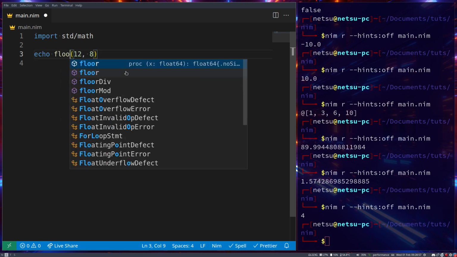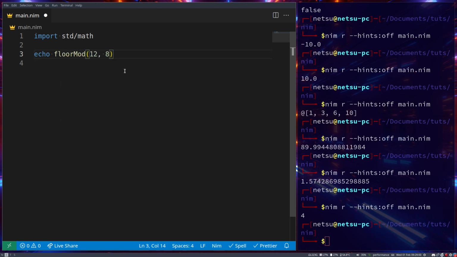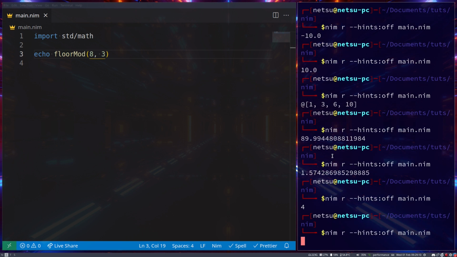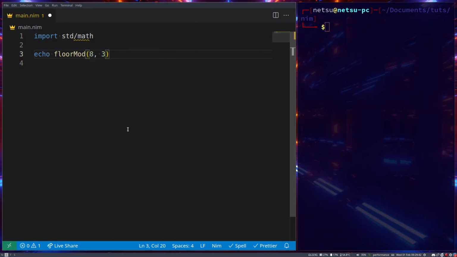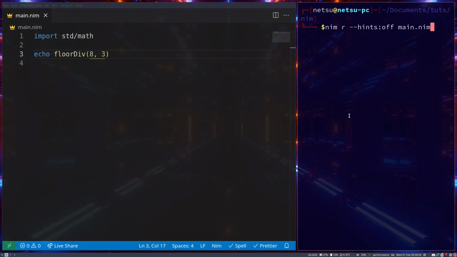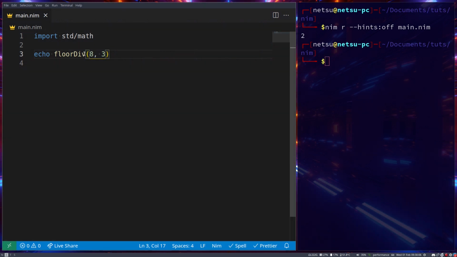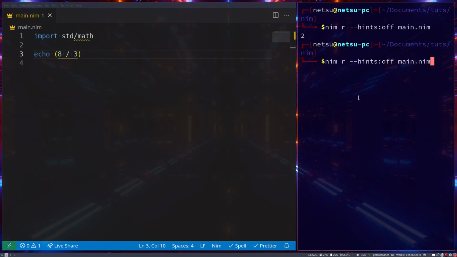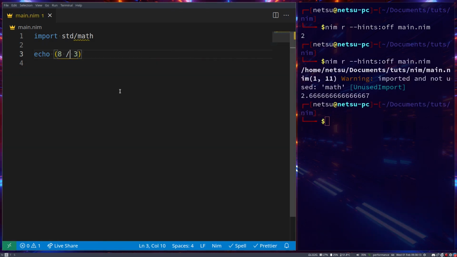We also have floorMod, and this will floor modulo. So if we were to say 8 and 3, we will get 2. Basically it just means it will return an integer and not a floating point value. Same with floorDiv, so that will return 2. If you were to just do 8 divided by 3, then you'll get 2.666.